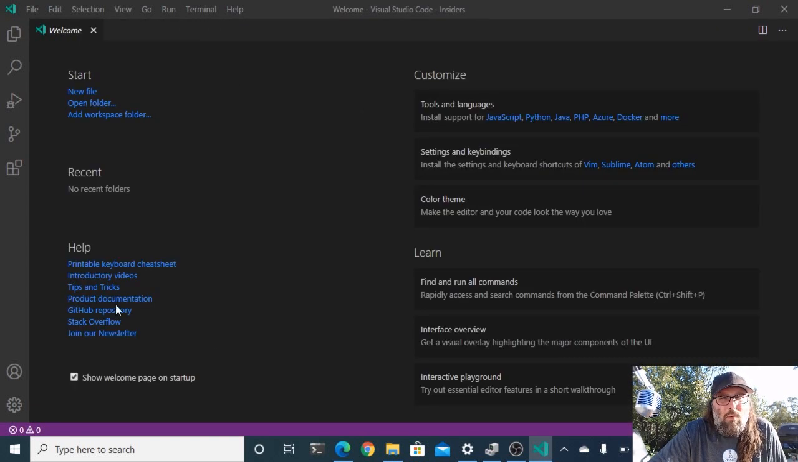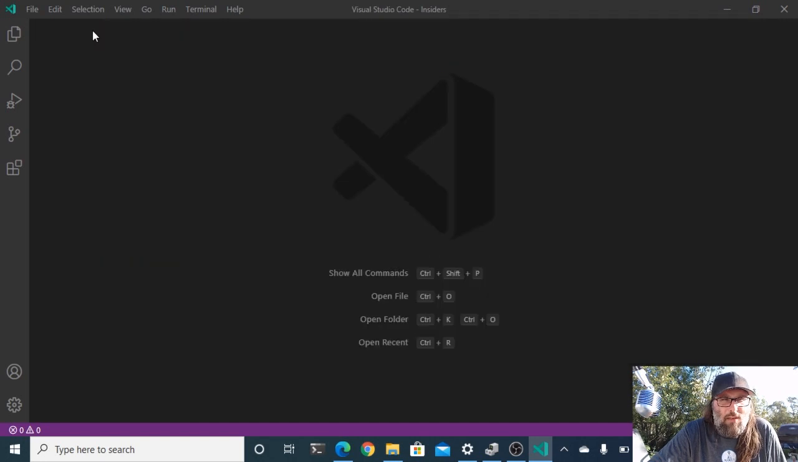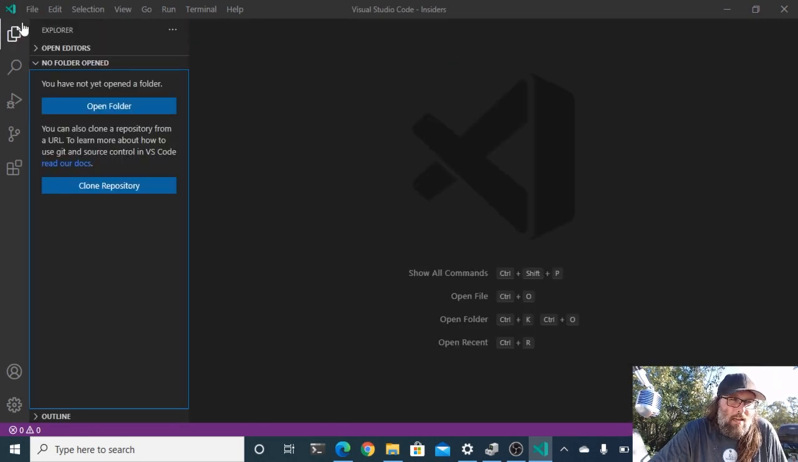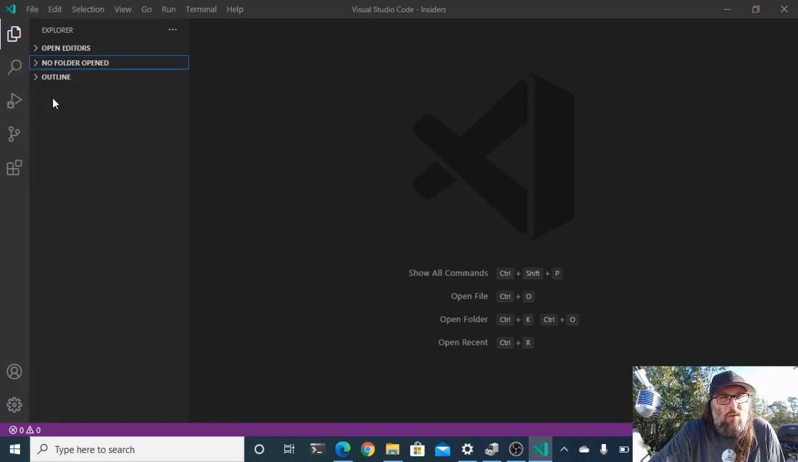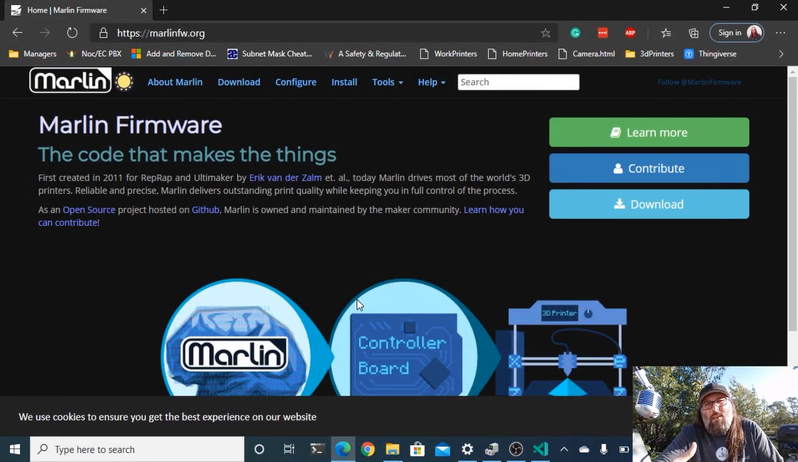And then what we want to end up with is basically this file manager screen. So you can either close all the tabs, or we can click this Explore button at the top. Now right now I'm running an experimental build of VS Code, so it might look a little different than yours, but it's still VS Code. So we can see here that we have some options on the side. We're just going to shrink those for now because what we want to do is look at Marlin.